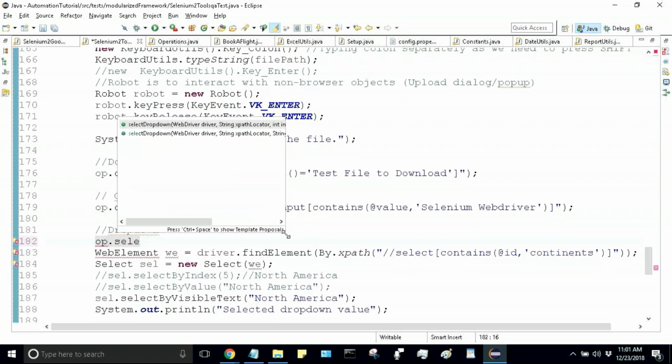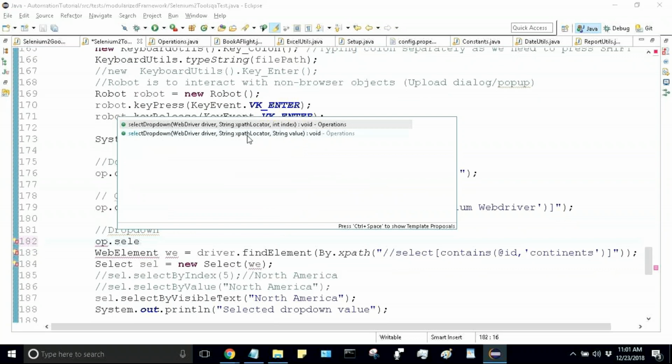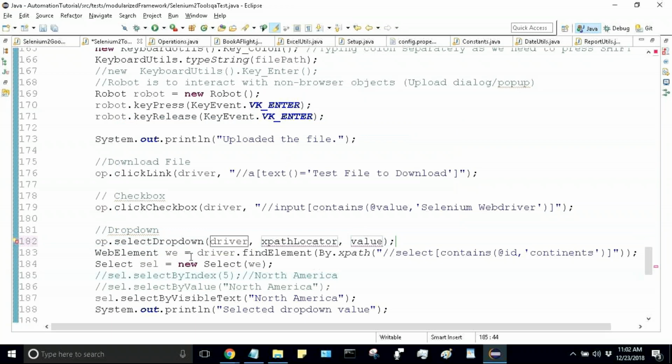Okay. Yeah. So there are 2 functions. I'll choose one of them. One takes integer, one takes string. So which is the appropriate function? These are the overloaded methods. So I want to pass the exact value, right? String is the value. So I'll take this, and all I have to pass is the driver and XPath locator.